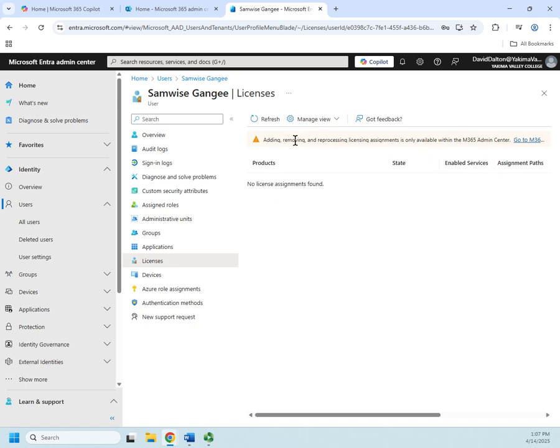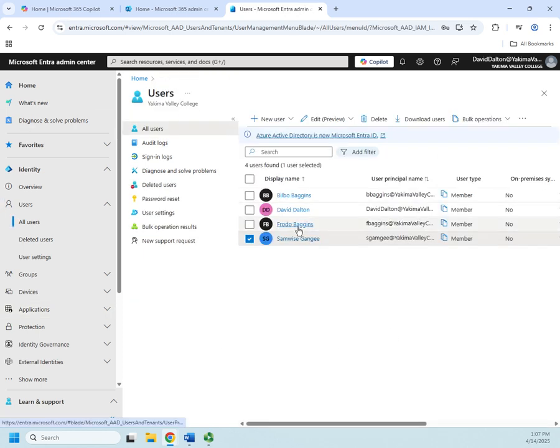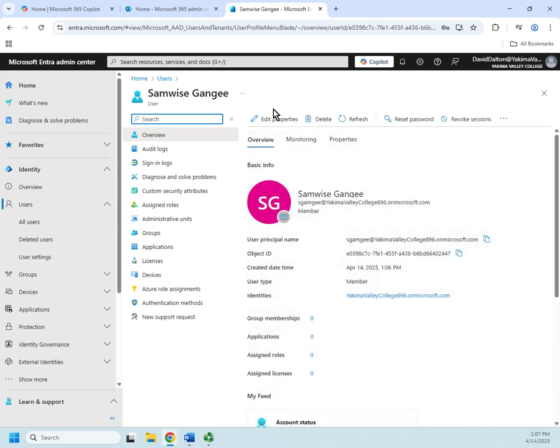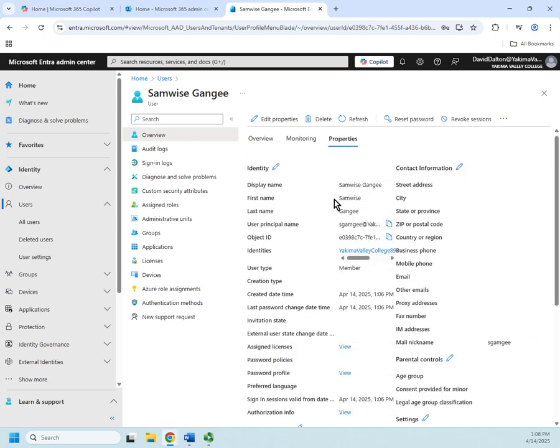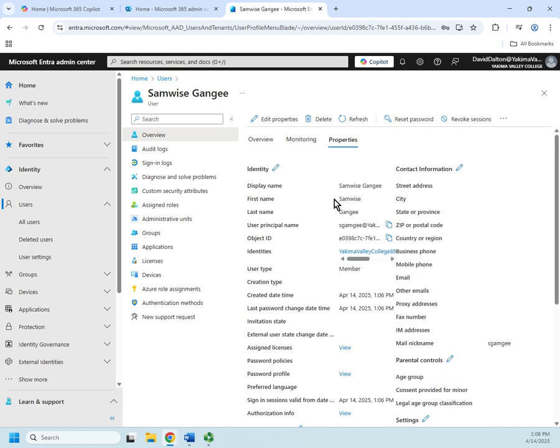So if I want to add, remove licensing assignments, I have to go to the Microsoft 365 Admin Center. Now we'll do that in just a minute. We've already shown how we can edit a user though, right? We can go to a user, we can click on the username, we can edit their properties, we can reset their password, we can manage the view, we can look up monitoring. If they had a previous premium license, we could. All right, so let me assign that.